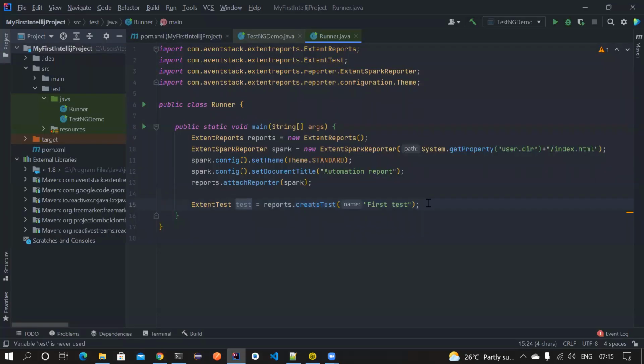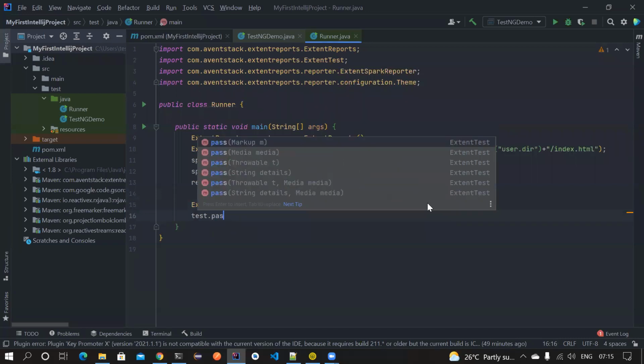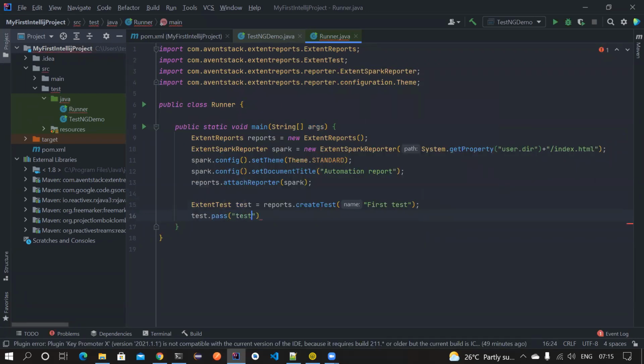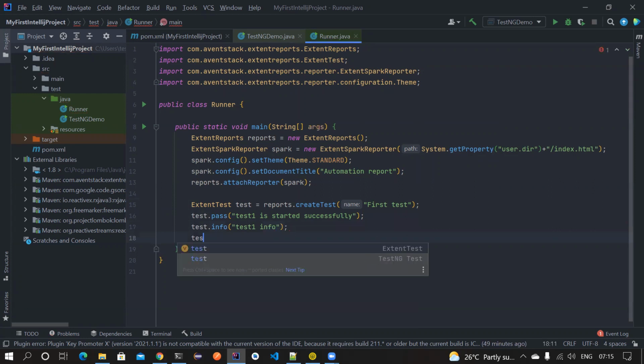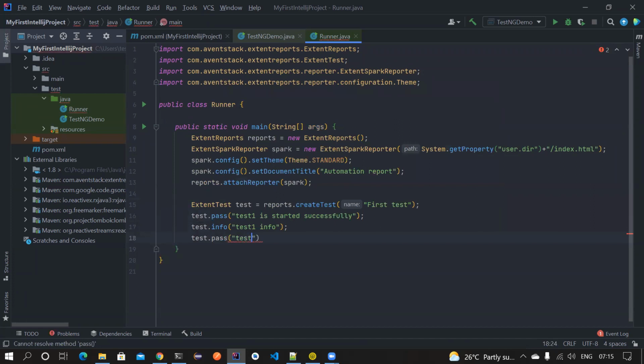Let's write some. Test dot pass first, I want to mark it as pass. Test 1 is started successfully, and then test dot info, test 1 info, something like this. Then test dot pass, test 1 is finished. These are all dummy logs. Now this is the first test case.